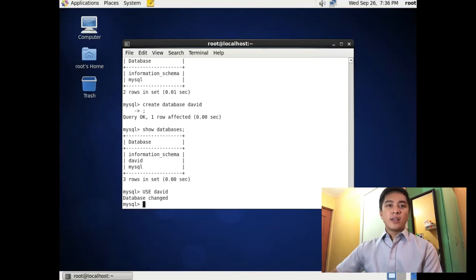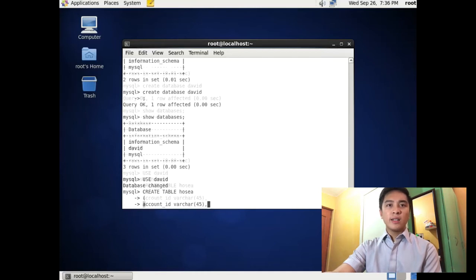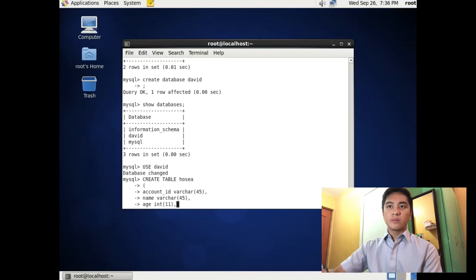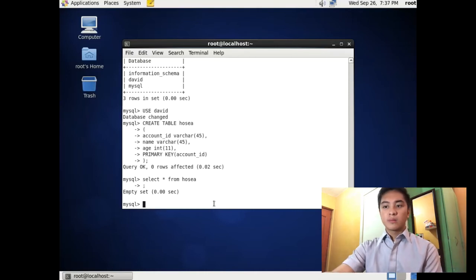Now, let's create a table. Create table Hosea. As you can see, a table must have a different name from the database, because it will conflict. Now you see I'm typing the content of the table, which is my account ID, name, and age. As the query said, it's okay.